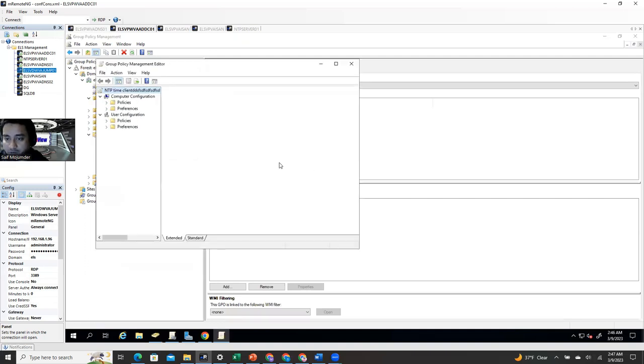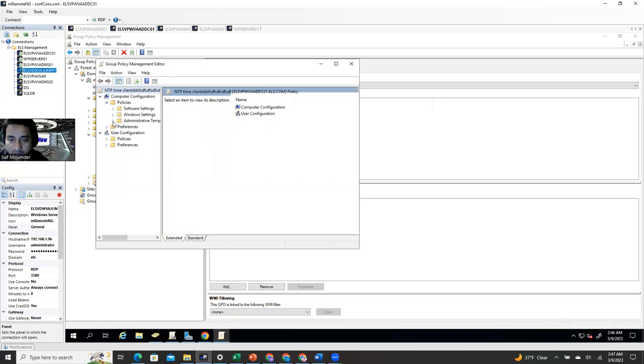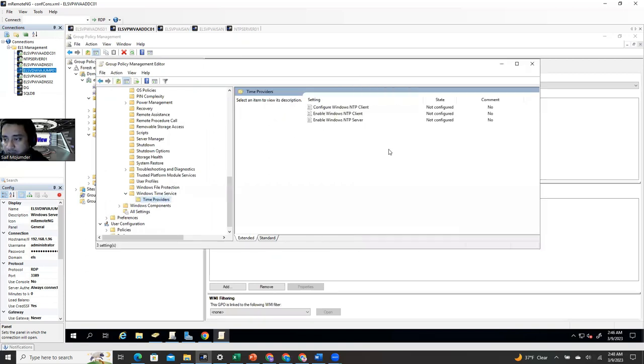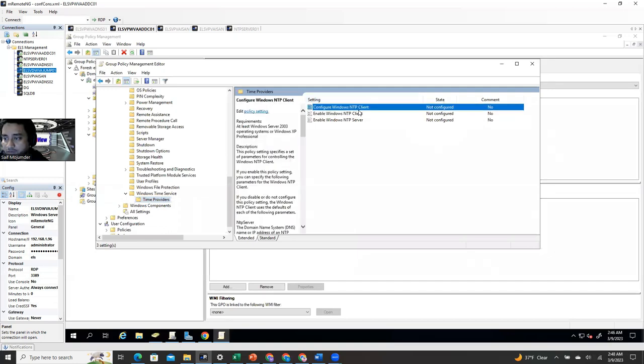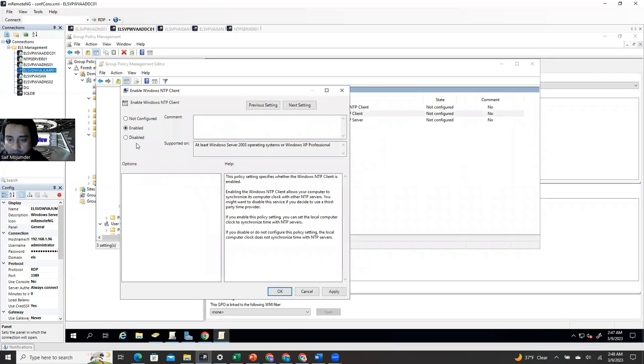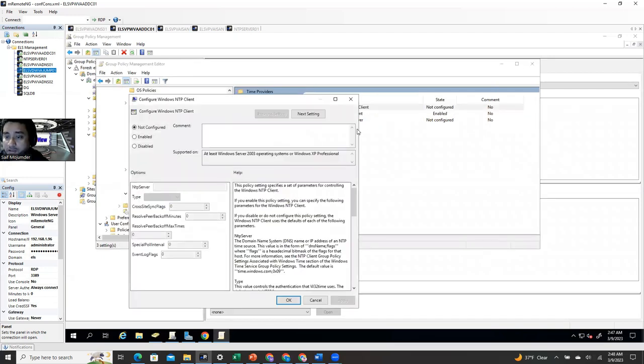And what are you going to do? Edit, you have to go to Policies, then Administrative Templates, then System, expand it a little bit, and go all the way down to Windows Time Service, Time Providers, and it's going to show you on the right side. From here, you need to configure this. For the client, you need to first enable the client, okay? It's going to be enabled for the client, apply, okay? But what should be this NTP server name? You have to enable it.